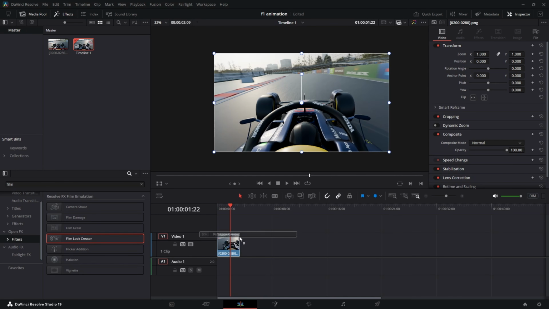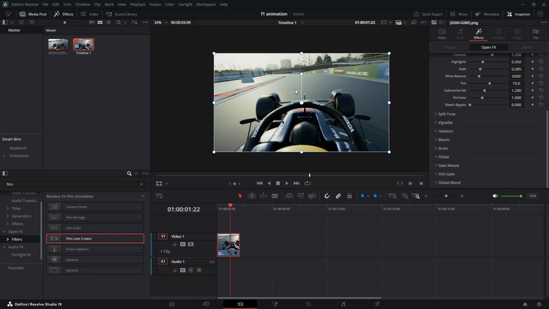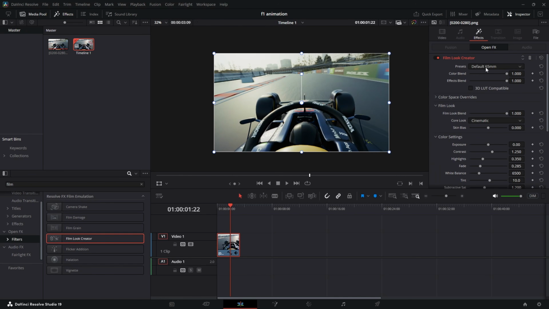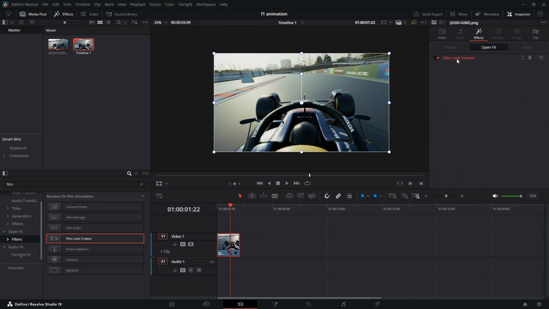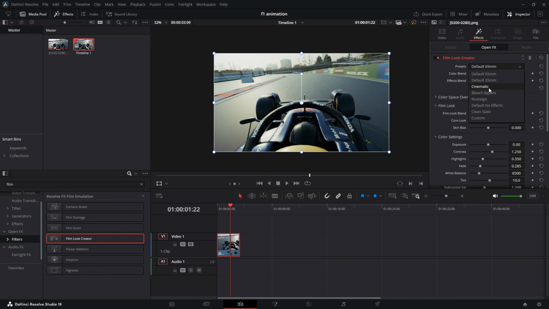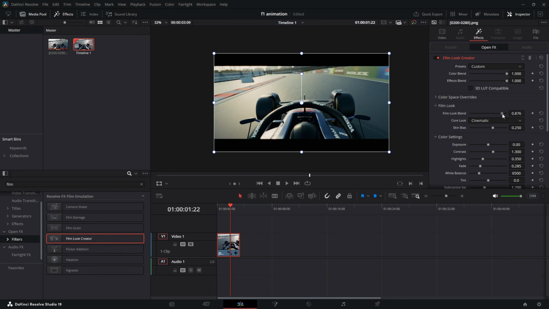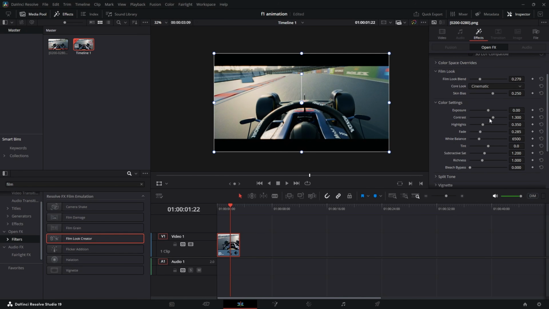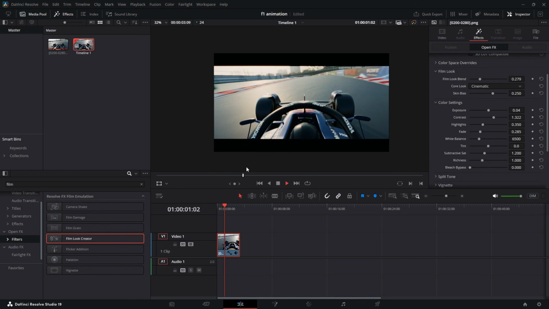I just dragged this on and I gave it this filmic sort of color grading. And then I go to the effects right here. This is where the Film Look Creator is. And I change it to cinematic. And then I can just mess around with the settings over here. Exposure, contrast, and yeah, this is what the final shot looks like.